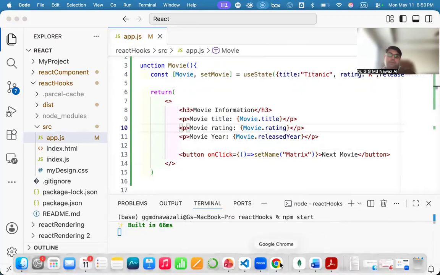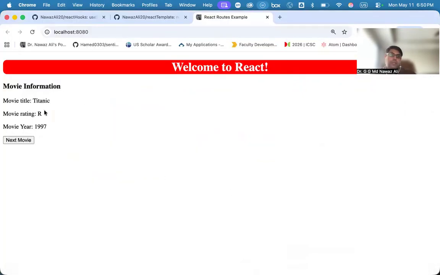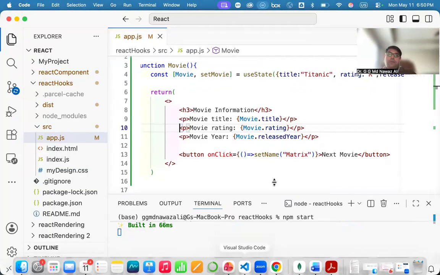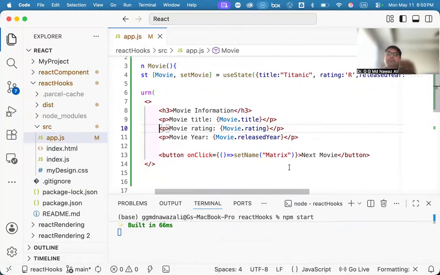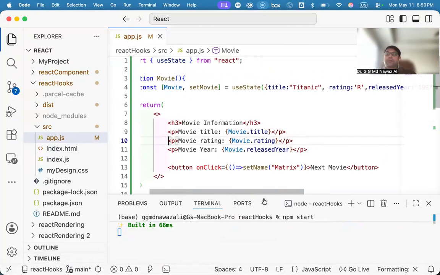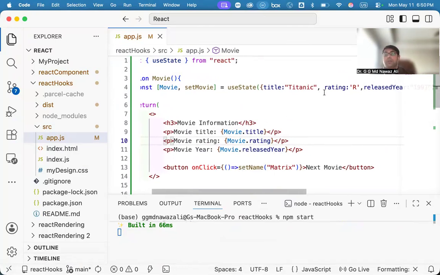So let's see that it shows that, okay, Titanic, movie rating, and the movie year, right? So now, if you want to click for the next movie, and then we want to give some information, right? So we cannot just give it like this because it has now become an object. So we need to give the information in an object format, right? So let's say that some of the information we want to keep. Let's say that for the next movie, the rating could be the same. I mean, if the rating is different, it will override. If it is the same, then it will keep the same, right?